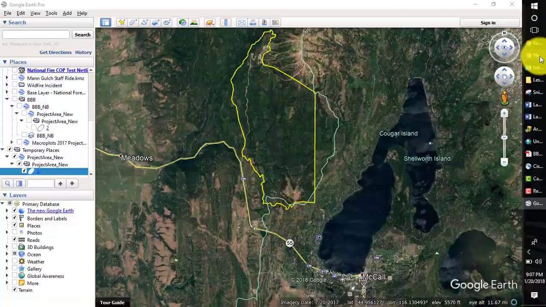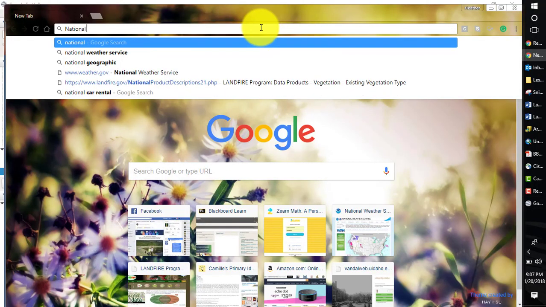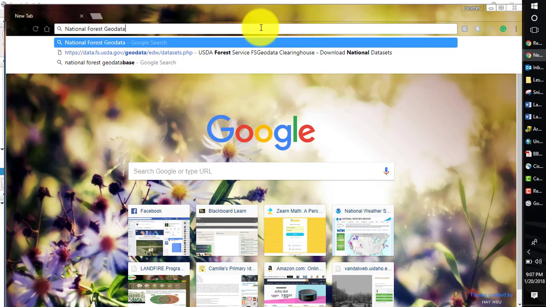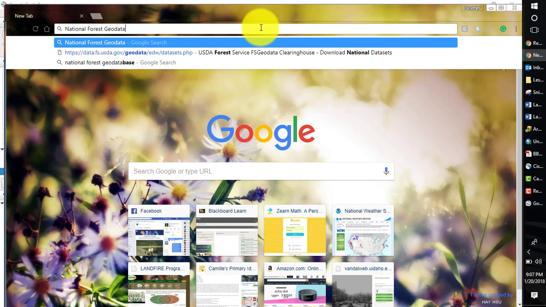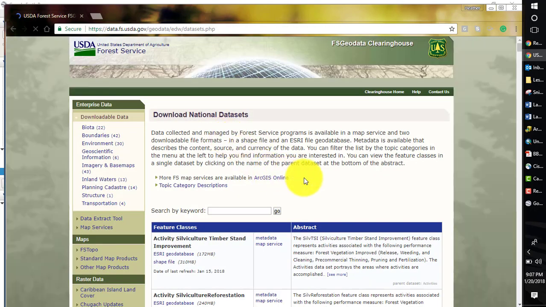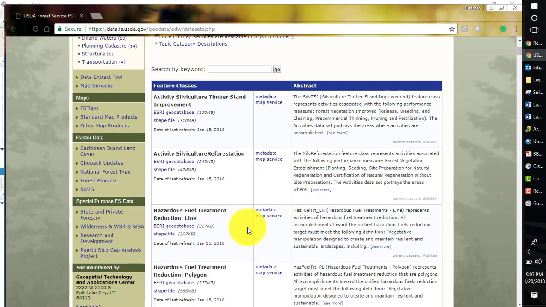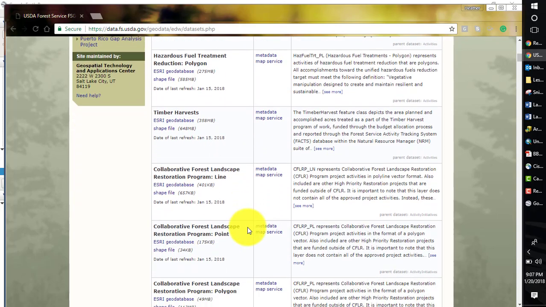So to begin, I'm going to start a search for National Forest Geodatabase. And the first one that comes up here is what we're looking for. And there are several different layers that are available. You can peruse the different options. You might want to use these for future projects as well.